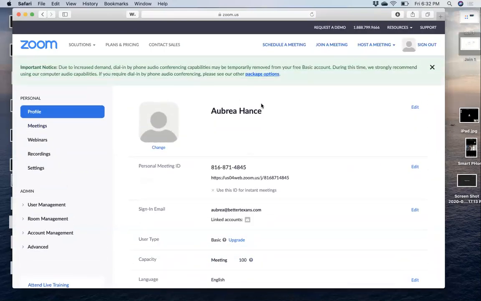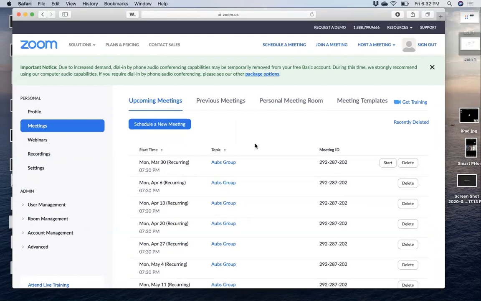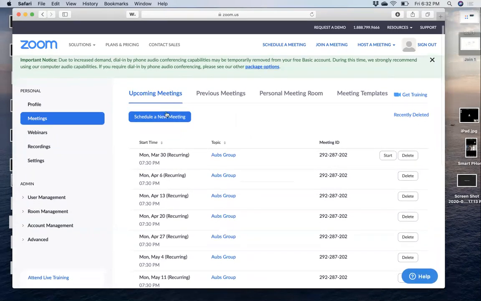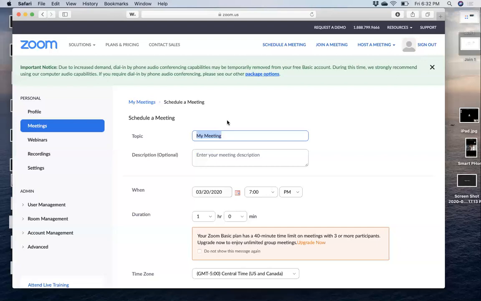When you open and log in on the website, usually you're going to default here to the items on the left-hand side. So profile, meetings, webinars, recordings, and settings. If you go down to meetings, you can schedule a new meeting here. I was messing with this later, so you can see there's a group there. So if you click schedule a meeting, you can name this, name it other group, because I've already set one up.